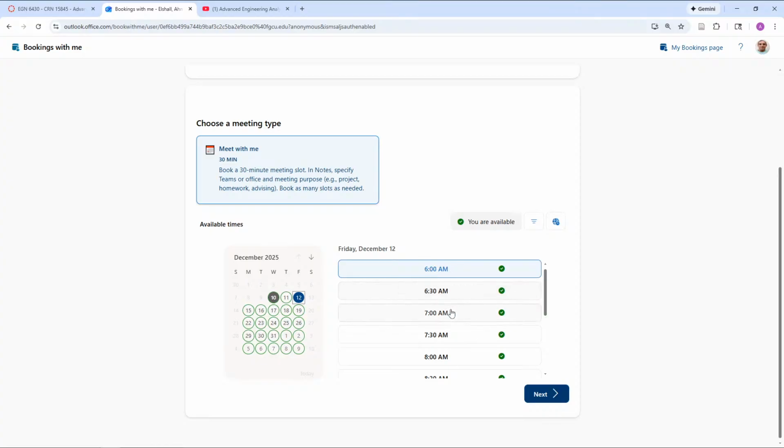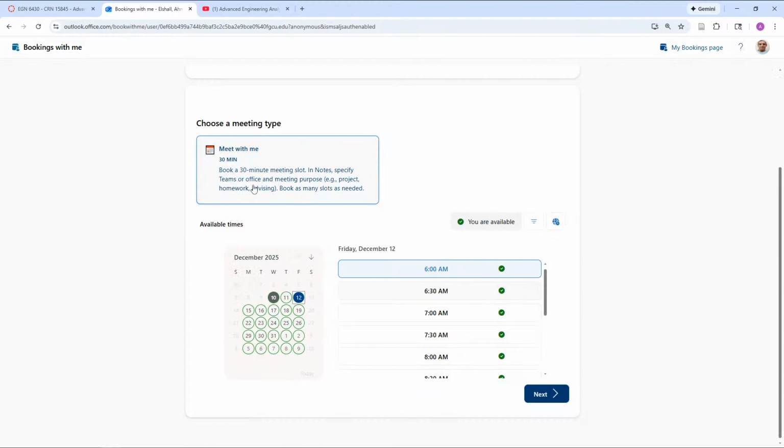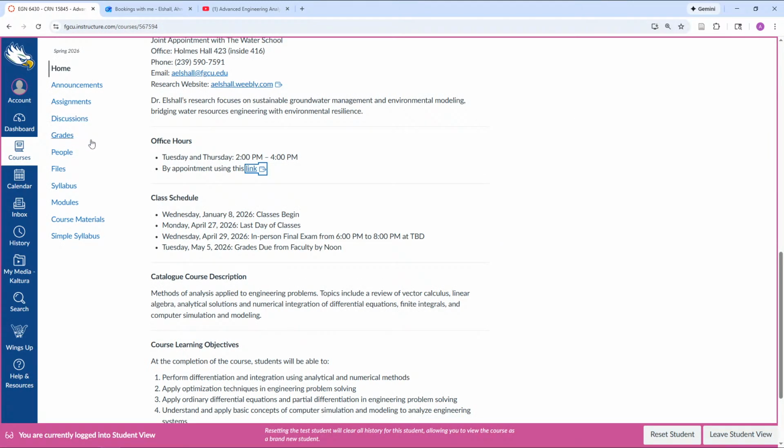Let's say you want to meet with me on Friday at 6 a.m. Then you just write a note. In the note, you tell me the purpose of the meeting, like you want to discuss your homework, advising, or whatever, and whether you want to meet in the office or on Teams. I don't do early morning meetings in the office. If you want to do 6 a.m. or 6:30 a.m., this will not be in the office. This has to be online, because simply the building will be closed, and we don't want to be the only two people in the building. That's not good. But starting from 7 a.m., yes, we can meet in person. This one we don't do in person. It has to be online, so that needs to be clear.